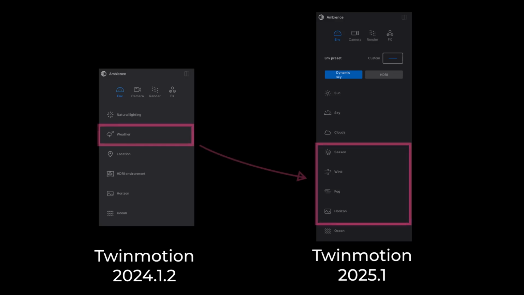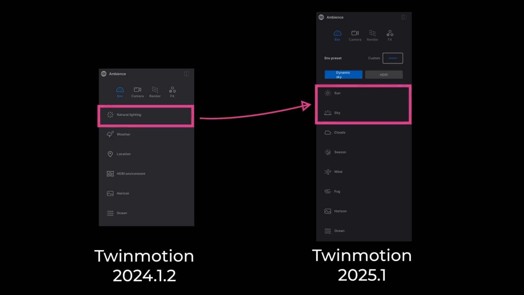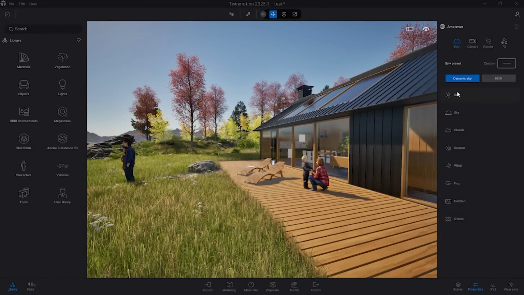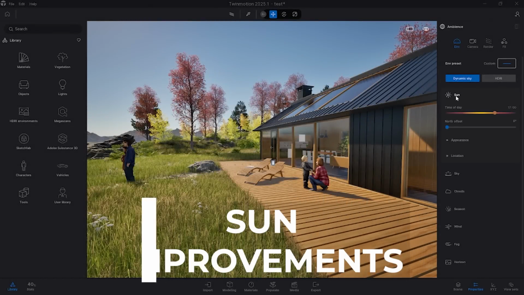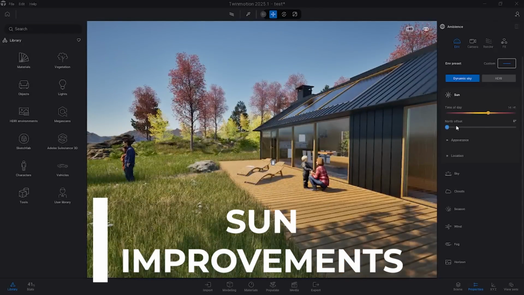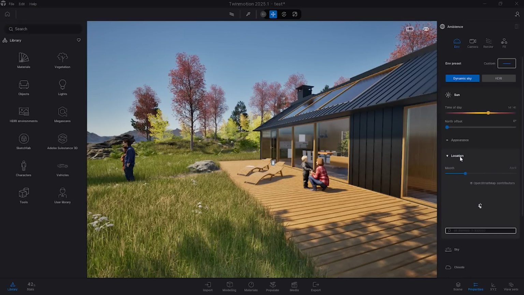First of all, the old weather has been split into the cloud, season, wind and fog menus, and the same fate has befallen the old natural lighting menu, which has split into sun and sky. So now you can intervene separately on the individual topics, which of course have been enhanced considerably. The first one I'm talking about is the sun menu, where we now find exclusively options that relate to the sun, such as time of day, north position, intensity, etc.